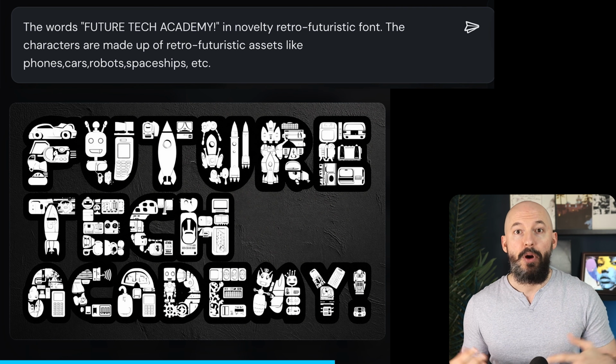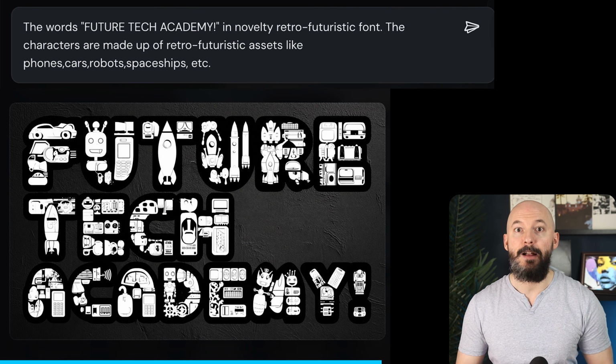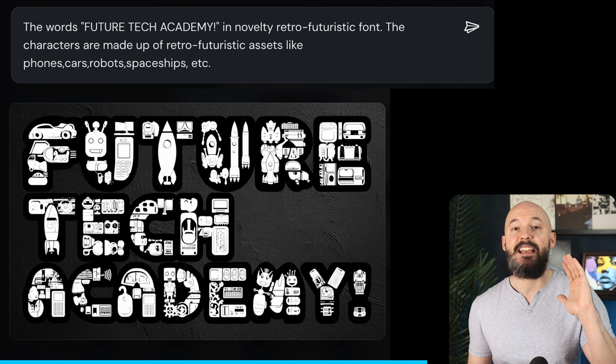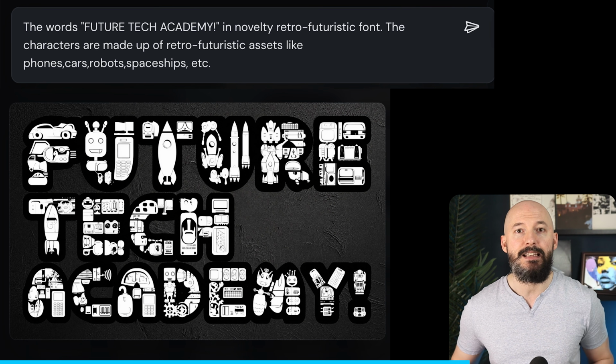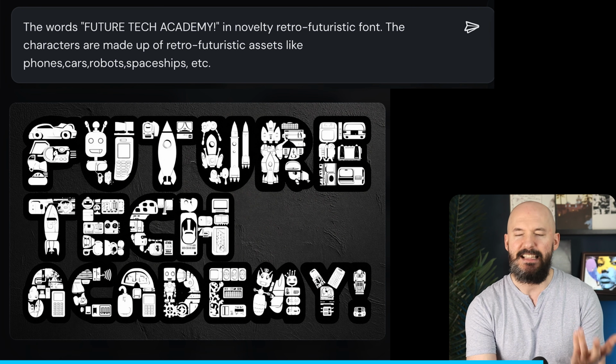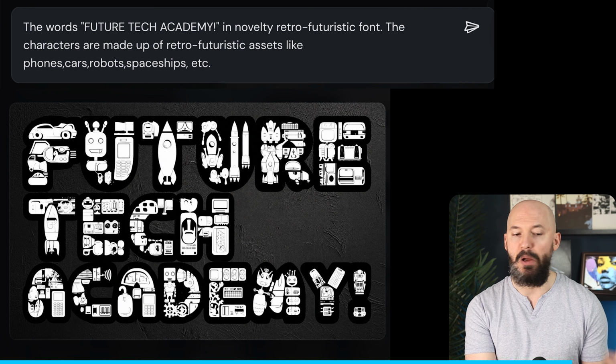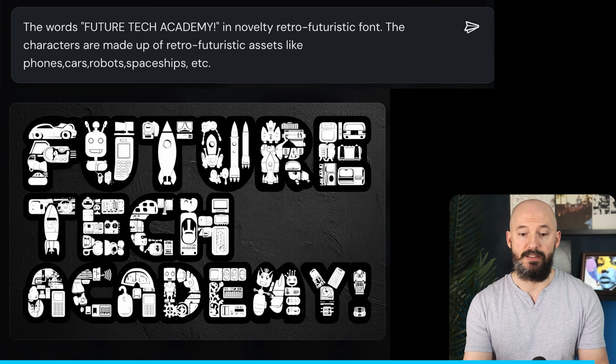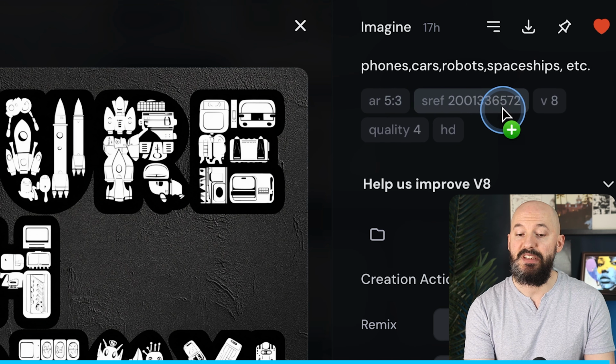And then this is the fun part. You can say that the characters are made up of blank assets. In this case, I went with retro futuristic assets like phones, cars, robots, spaceships, etc. I think that etc. part is pretty cool. I wonder if it works. And like, look at the results. Like, that's pretty amazing. I did use sref random for this, just so you know.